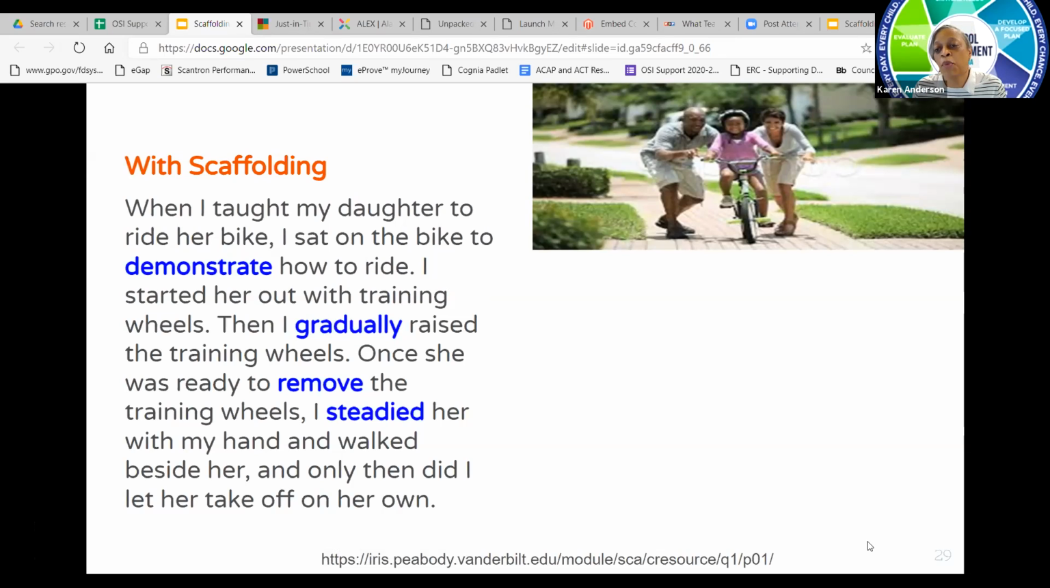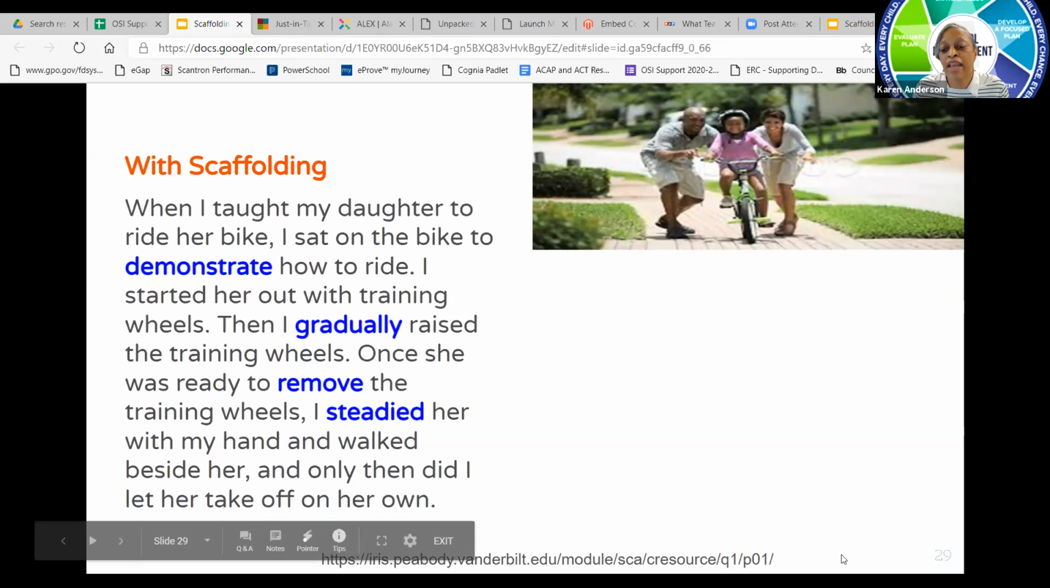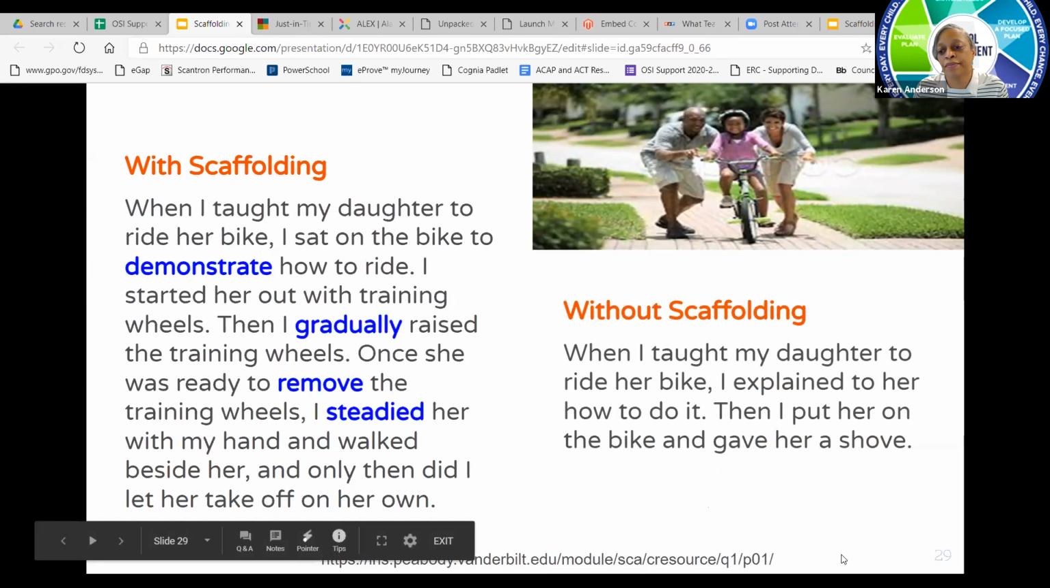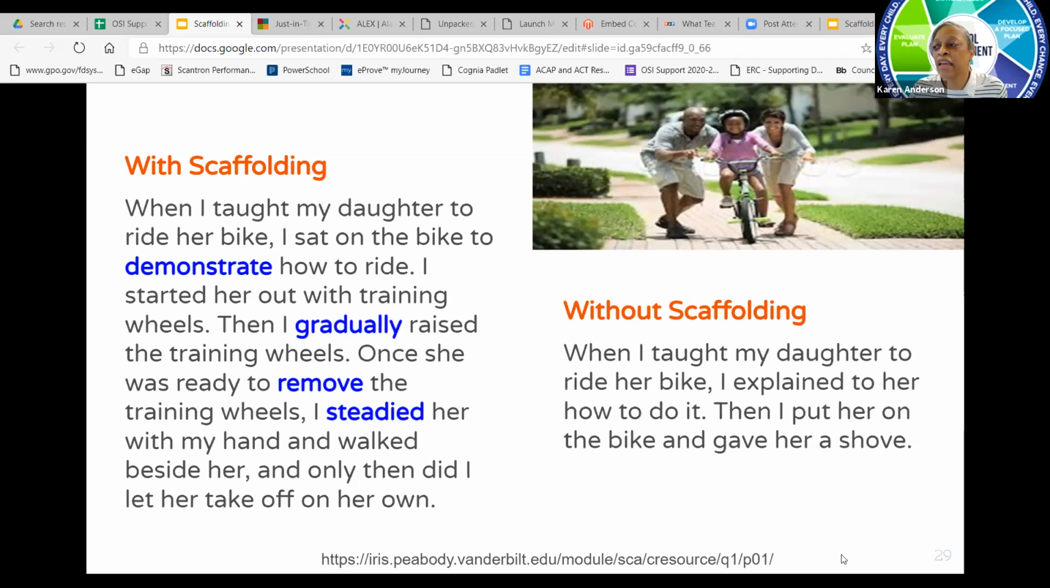What do you think this example would look like if there was no scaffolding? Just putting them on the bike and giving them a shove. So we thought this would be a great example to illustrate the need for support. Meg was telling me that in England, the word for training wheels is stabilizers. And sometimes we just need a little bit of stability.